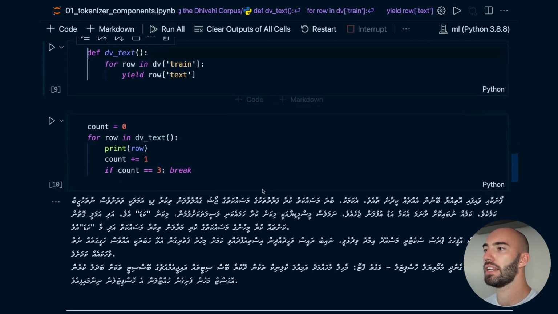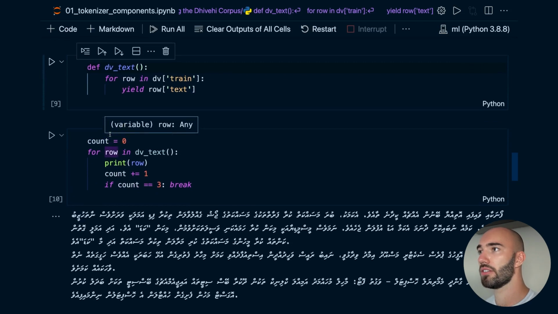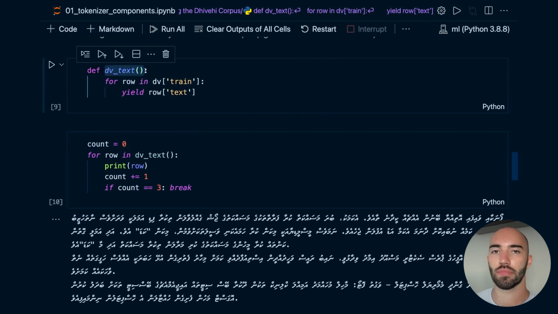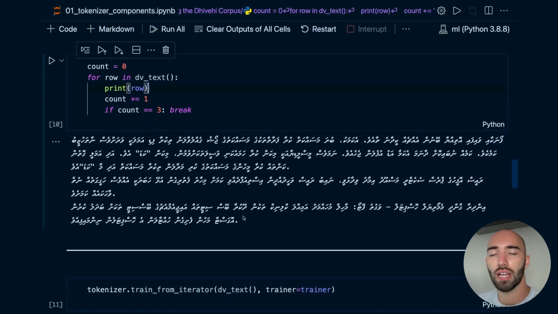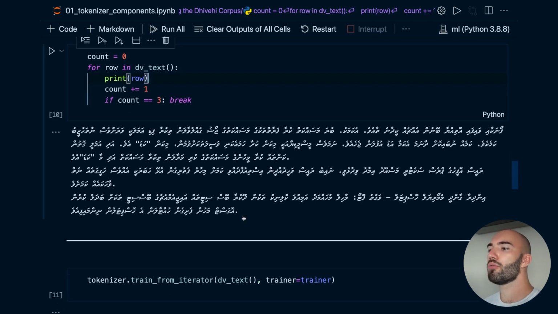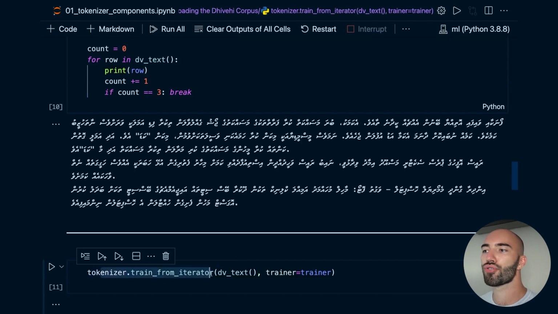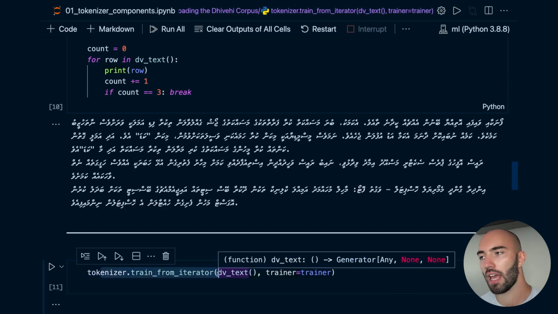So now when we actually use that, that's what we get. Here we're using this DB text function or generator. We are using the exact same code we did before. We're just printing the row. You see now we don't get a dictionary, we get just plain text, which is what we want. Now, that will be fed into our tokenizer train from iterator method. That's kind of skipping ahead a bit, so let's go back and take a look at where this tokenizer is coming from in the first place.